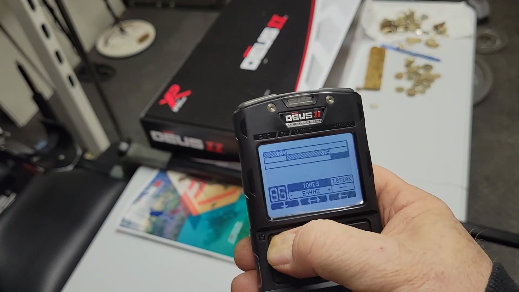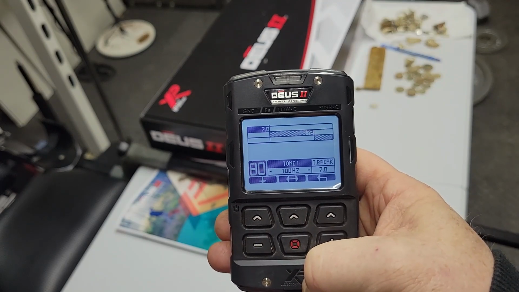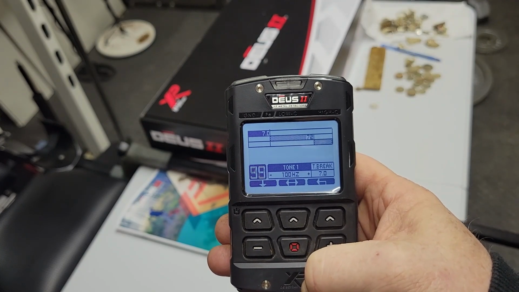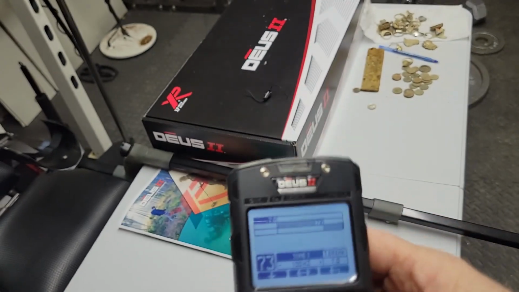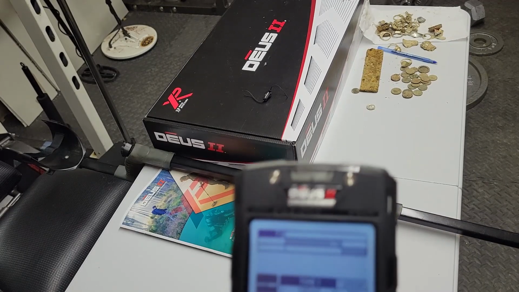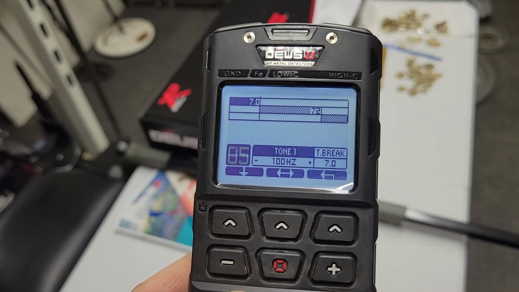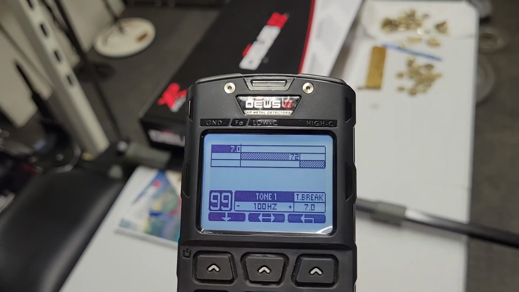Well, let's go back to tone 1. Are we okay with tone 1 hitting 100 hertz? Well, tone 1 is going to be your iron. So you heard what that sounds like. I'll just kind of demonstrate it again here. Here's an iron ball. So that's your tone break for iron. Anything from 0 to 7 is going to ring that way.